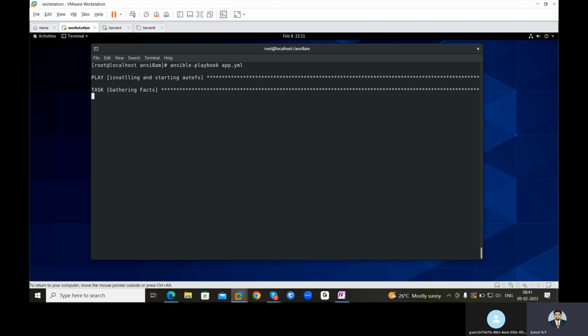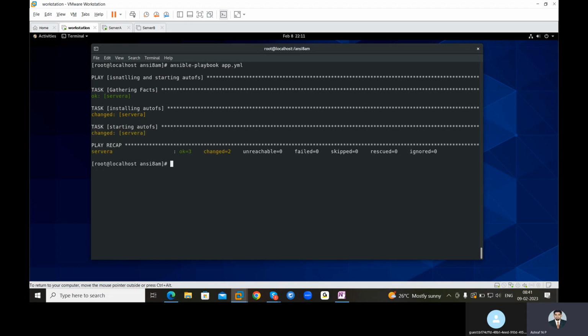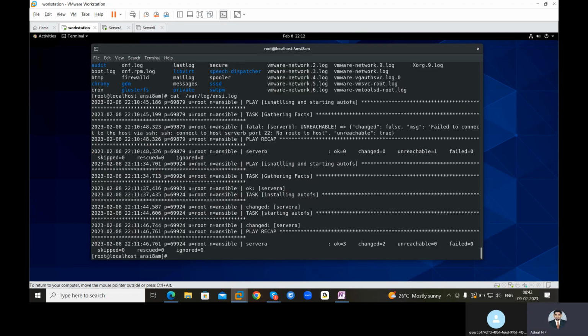Okay, running. So what will happen is the ansible.log file should get created under /var/log, and that should have the complete steps. Now check ls /var/log. The ansible.log file is visible, right? Earlier it was not there. Now just say cat. See, complete steps are available.